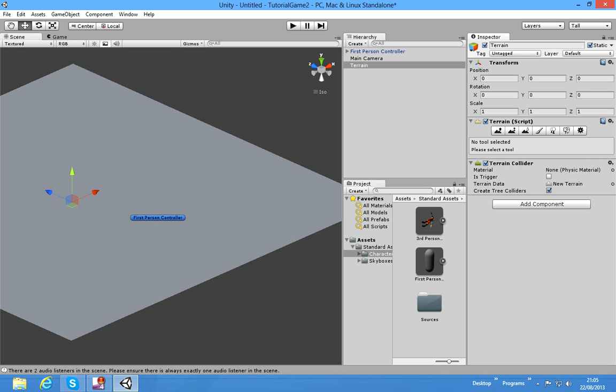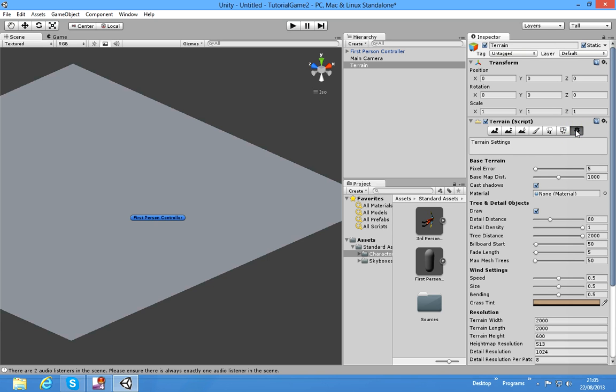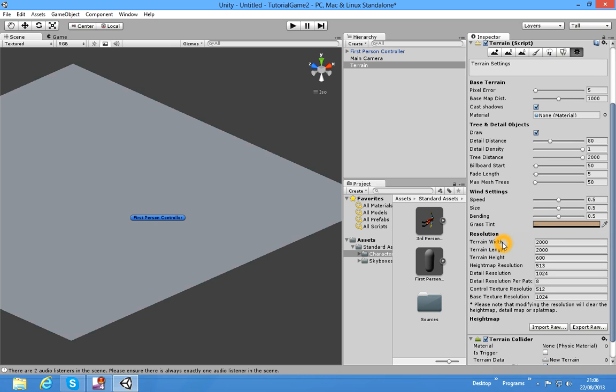We're going to go into the terrain script in the inspector with the terrain selected. We want to click the terrain settings, which is the one on the far right. We want to scroll down until we get to resolution, where we've got terrain width and terrain length, and we want to change that to something like, I don't know, let's try 500. Nice regular number.